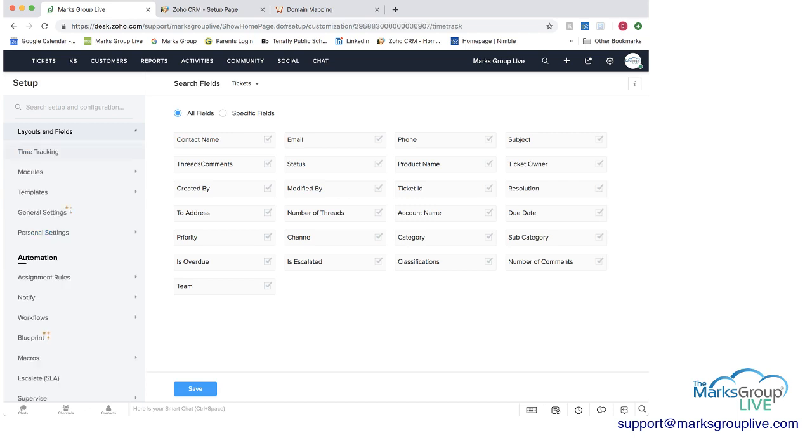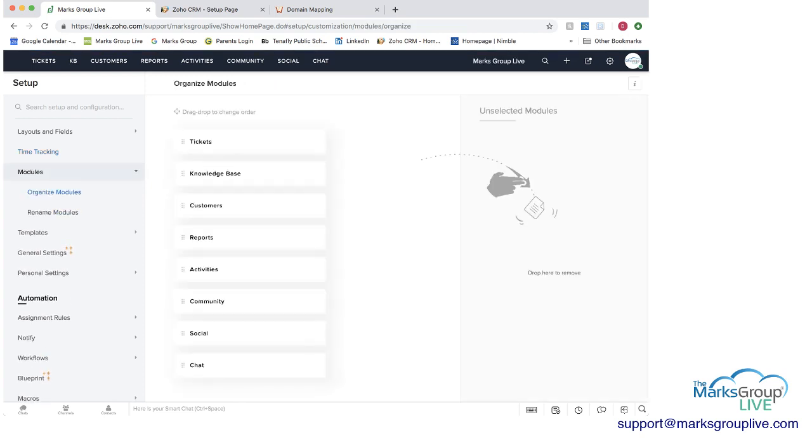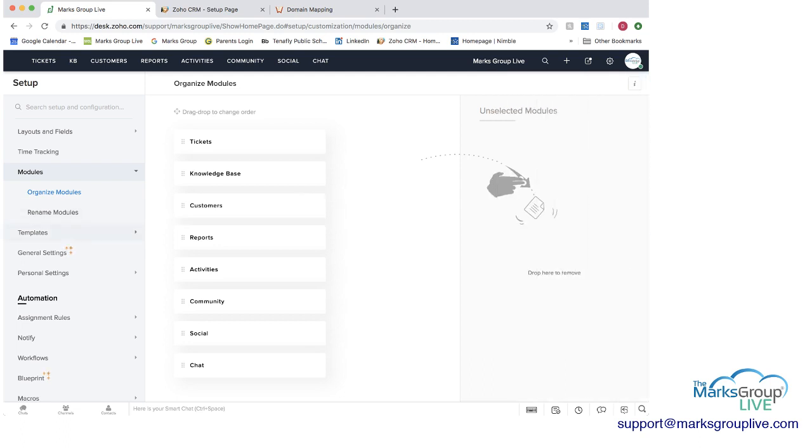The other thing you can do with Zoho Desk is time tracking. And with time tracking, you can determine if you want agents to manually time their tickets or if you want to automatically time their tickets and which aspects. And this way you can get a better understanding of how long it's taking them and what's going on with their tickets. Next, we have modules, and this is really, if we go into here, this is really to help give the agents information and organize the information for them.